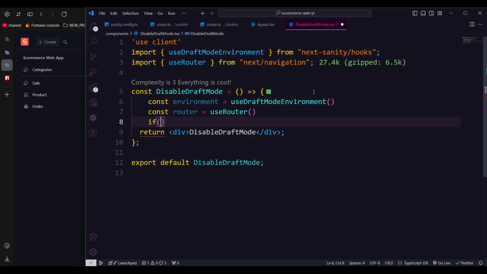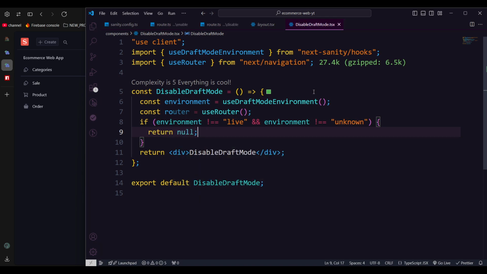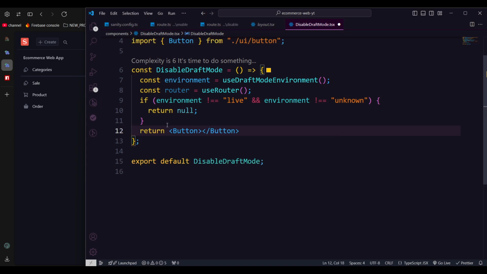And after that, if the environment variable is not equal to live, right? So it means it's not a live project, and the environment is not equal to unknown, only then it's going to pass the message. Then we're going to say return null. So if the environment is not live or unknown, it will return null. And also we're going to render a button here instead of the div. Let's say button, and in the button we will pass a message, disable draft mode. So after clicking on that, it will automatically disable the draft mode parameter.